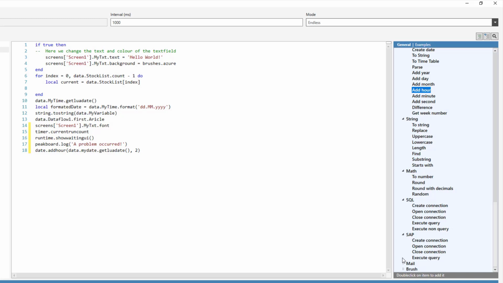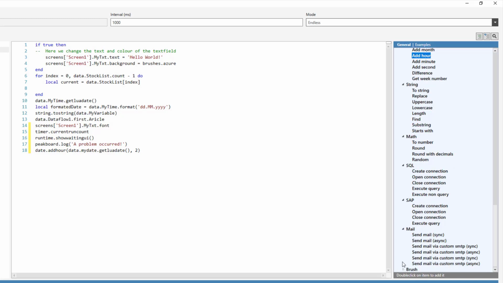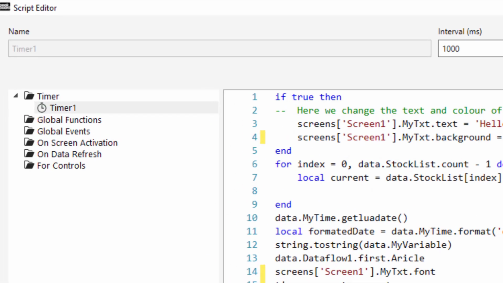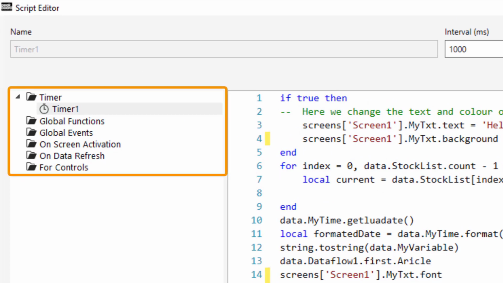Under Mail, we can find the pre-configured functions for sending emails over Peakboard. The brush function is used to color something with the help of a hex code. The tree on the left side allows us to navigate through the various scripts without being forced to leave the editor.